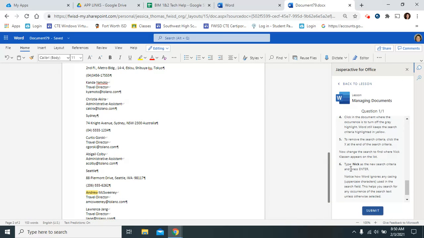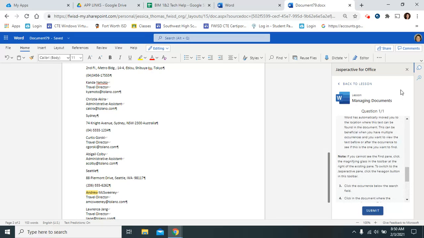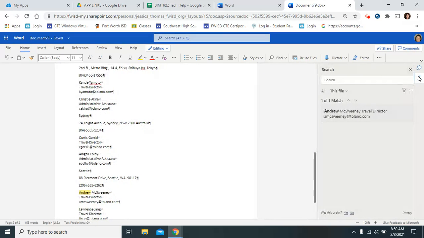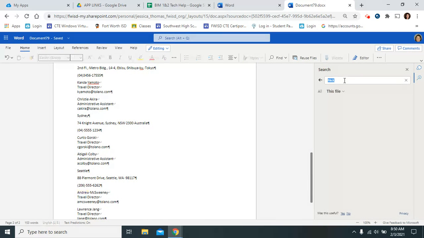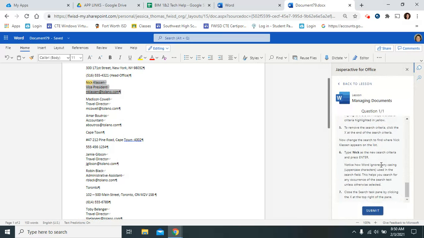And then we go on to number 6, type Nick. Notice this is capitalized. And it tells you, notice how Word ignores any casing. So if you're going to search for Nick, you'll see, there we found Nick. It just wants you to notice that this helps you search for any occurrence, whether it's capitalized or not. So if Nick was lowercase, it still would have picked it up. So close the task pane by clicking the X at the top right.